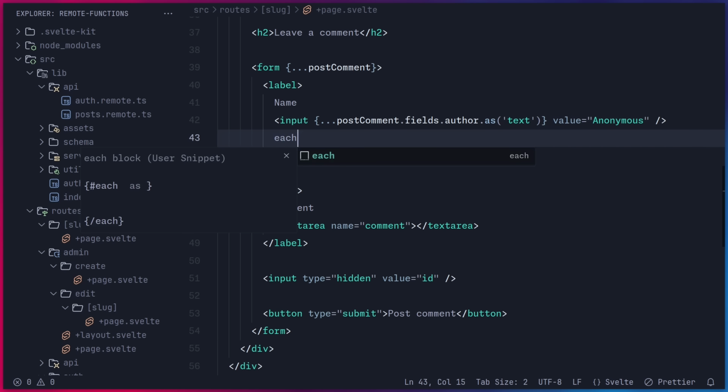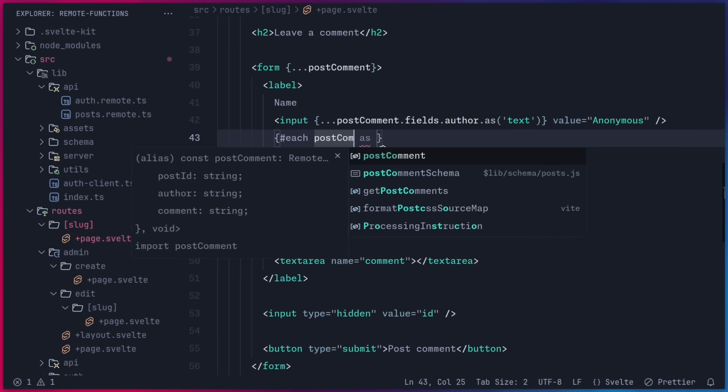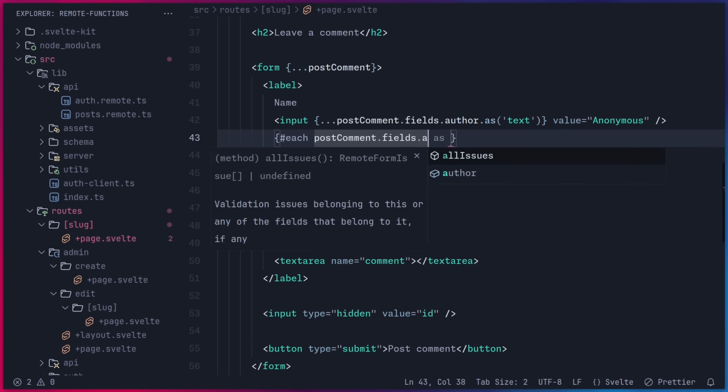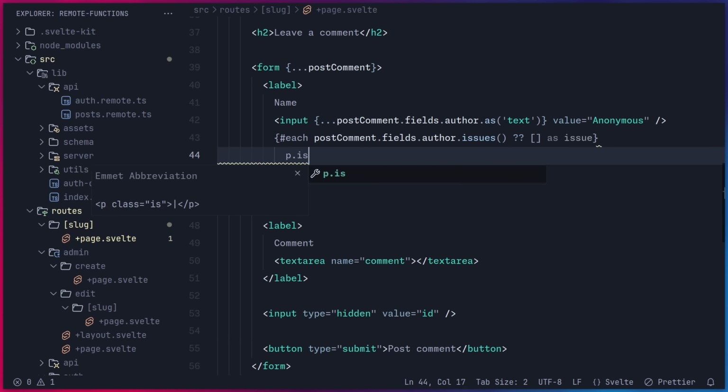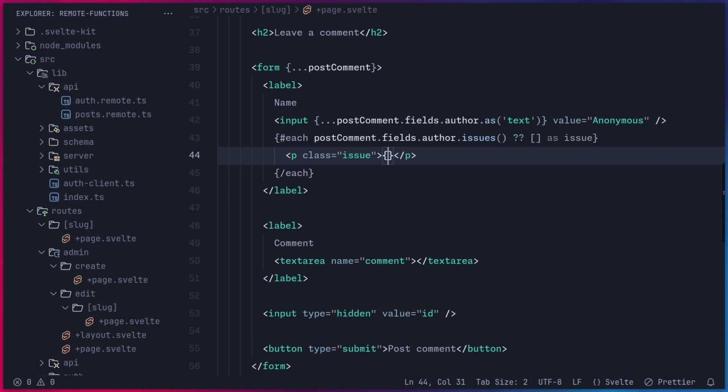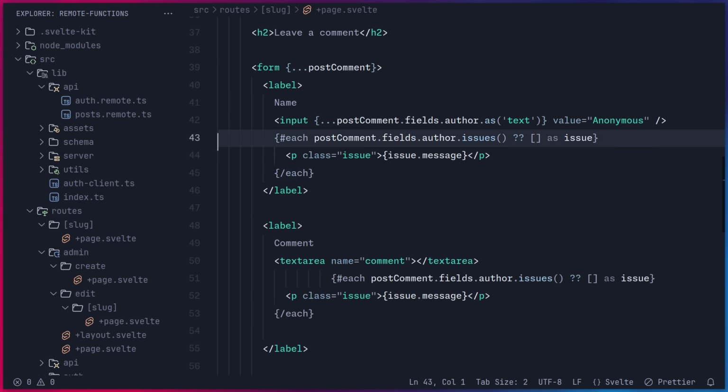And we can loop over the issues. So let's say post comment fields author issues as issue. And let's also use a default value. Awesome. So now let's say p issue. And we can say issue.message. Alright, so let's copy over this issue here. And we're going to copy this field.